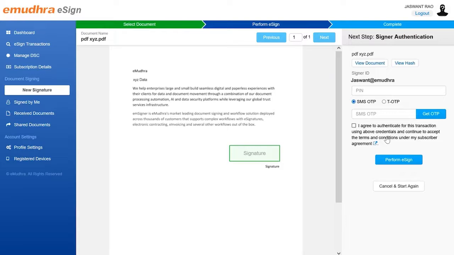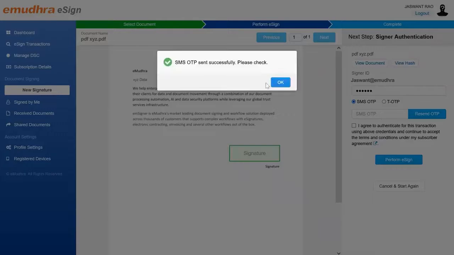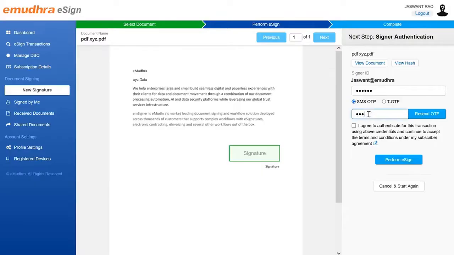Before the user can perform an eSign, they have to authenticate the signing activity using two factors of authentication, namely the PIN followed by either SMS OTP or TOTP. Enter the PIN, select the OTP option and click on the Get OTP button to receive an OTP. Finally, enter the OTP, check the consent box and click on the Perform eSign button to sign the document.